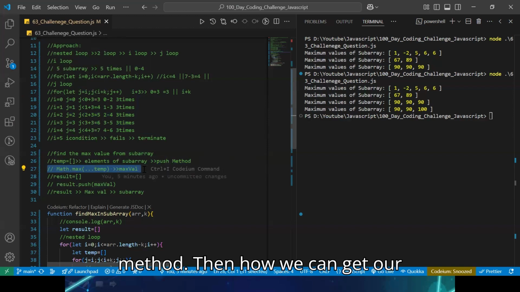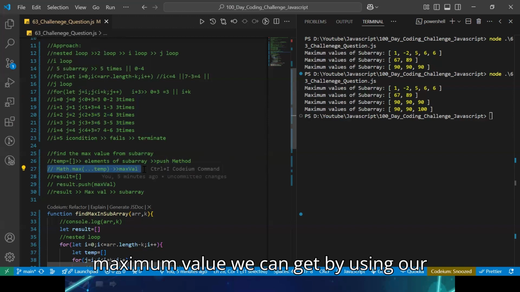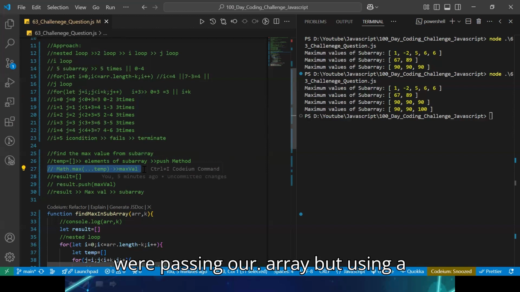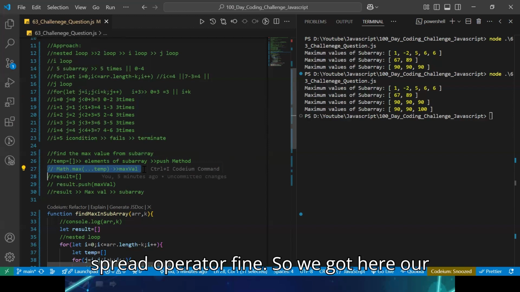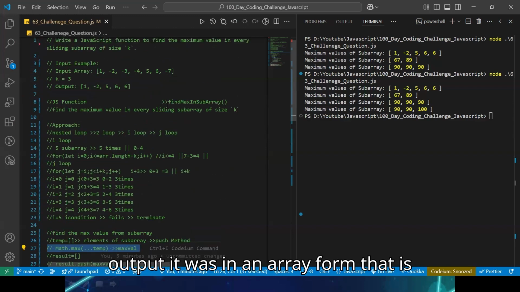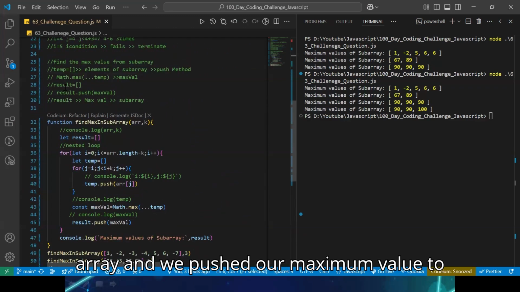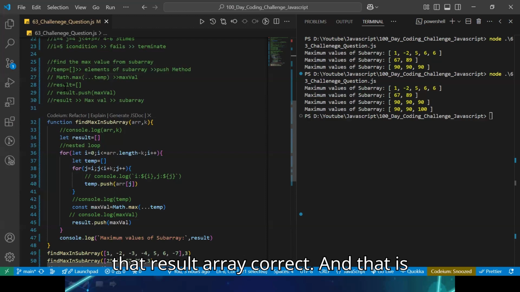Then how can we get our maximum value? We can get it by using our Math.max method, right? And in that we were passing our array using a spread operator, correct? We cannot directly pass the array inside Math.max. That is why we needed a spread operator, fine. So we got our maximum values here, but if you observe your output, it was in an array form. That is where we again had to declare an empty array and we pushed our maximum value to that result array, correct?